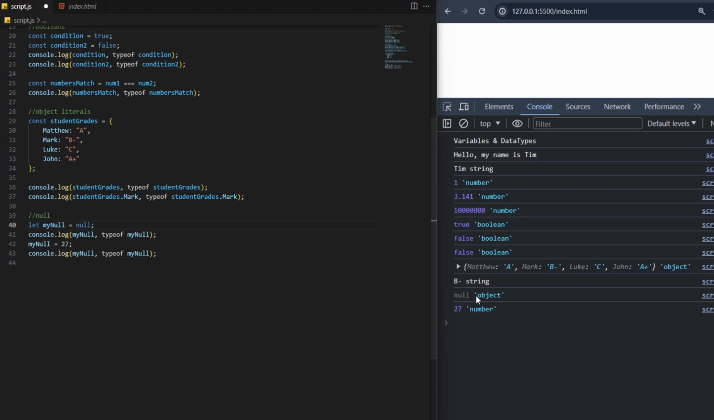Now, if I look over here, you can see I've got my first console log of myNull, which is null, and then type object. And then you've got our second console log of myNull, but we've changed the value now from null to 27, and that comes back as 27 and now a number. So that's another thing in JavaScript. Some of these variables are much more flexible than in other languages.